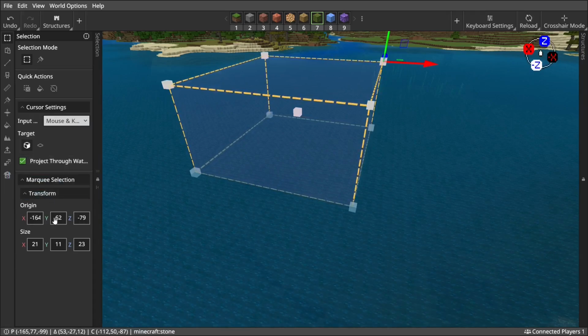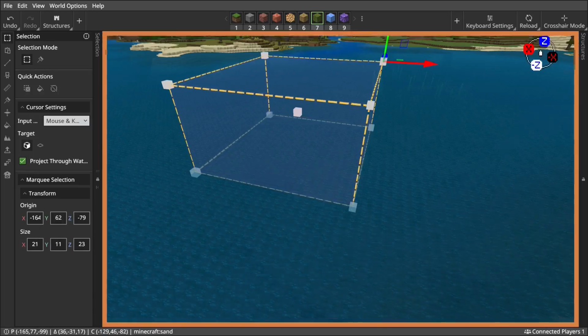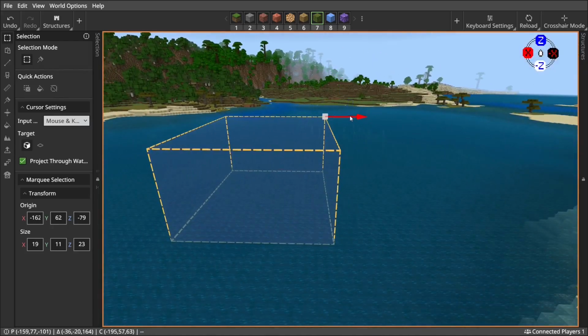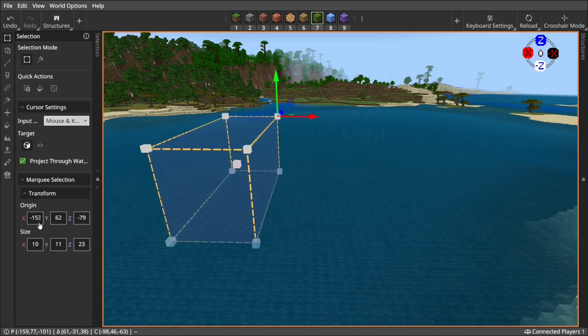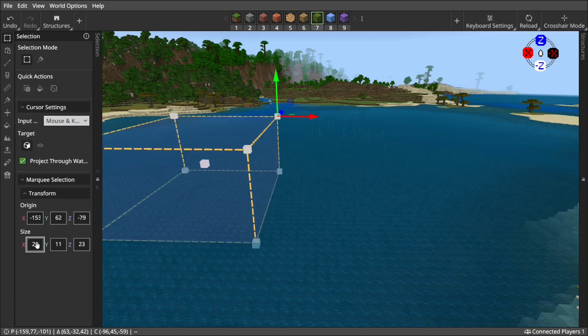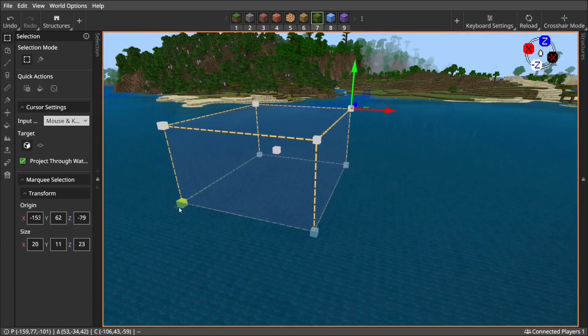Here you can change the origin of your selection by putting in coordinates, and you can change the size. This is the X size, Y, and Z. So as you can see, as I decrease the X-axis, the X size decreases. If I go in here and increase it, the X size will increase.